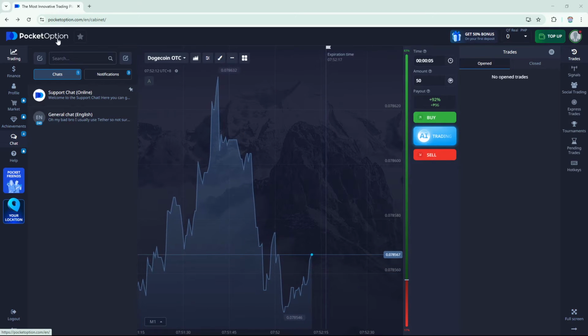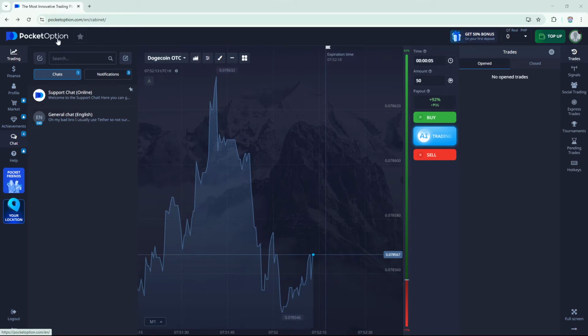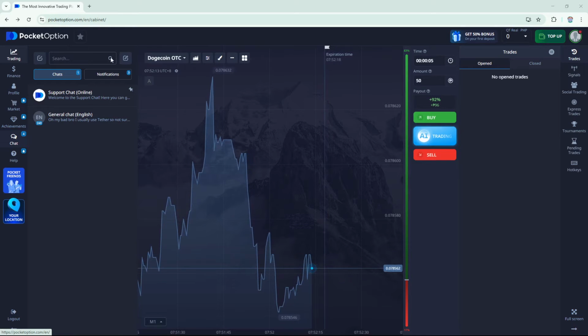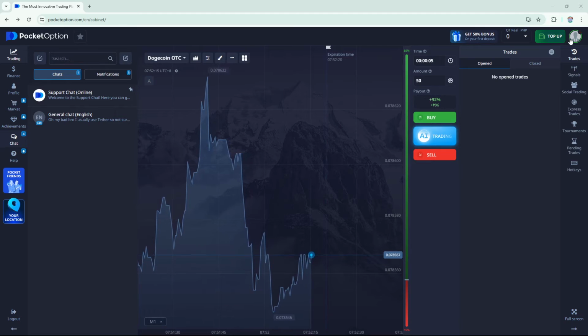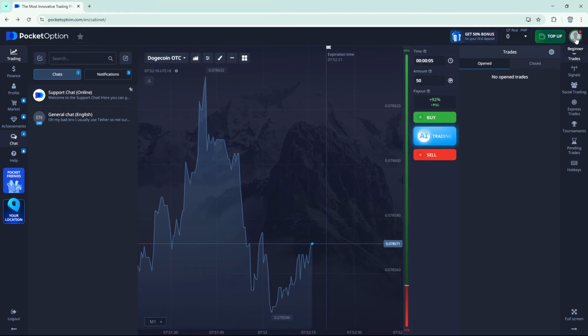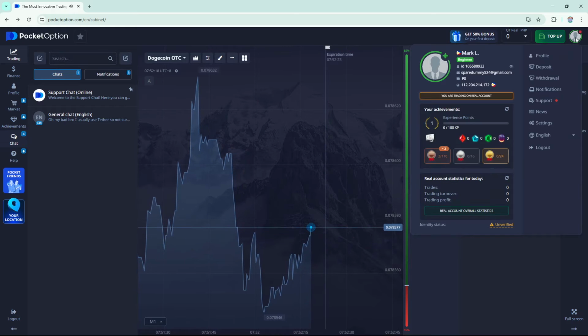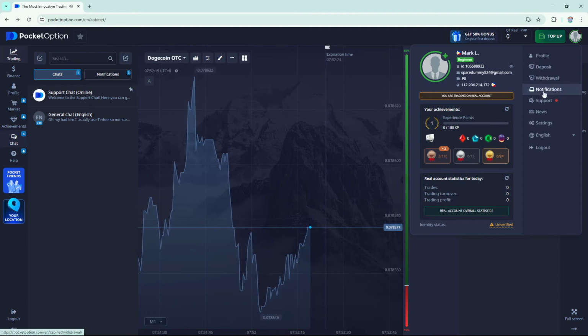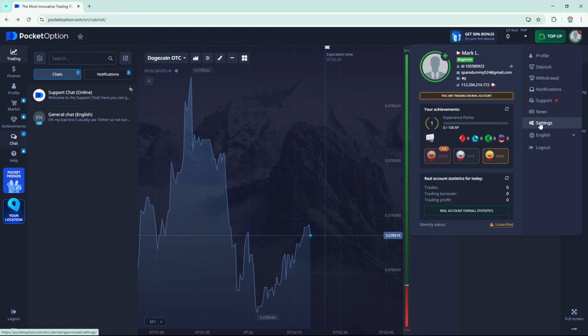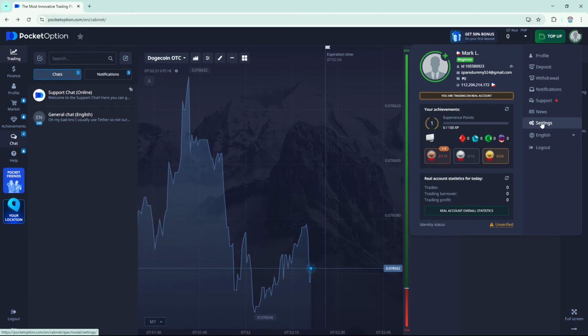Once you're on the dashboard, direct your attention to the top right corner of the screen where you'll notice your profile picture. Give that picture a click. This is usually where you manage your account settings and preferences. After clicking your picture, you will see a drop-down menu. Now, proceed to click on Settings. This section is where you customize and adjust all the features related to your trading account.